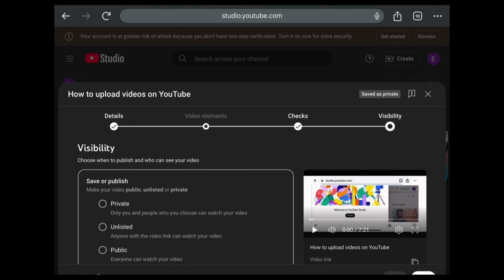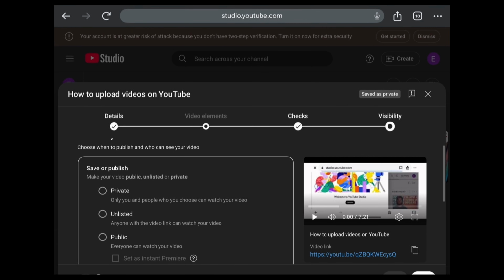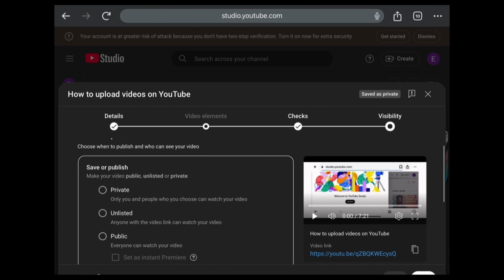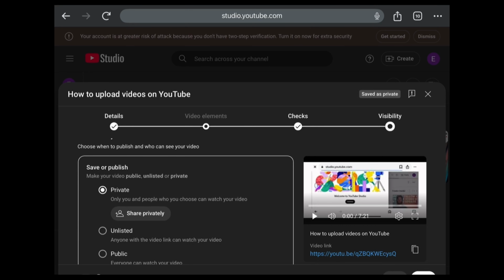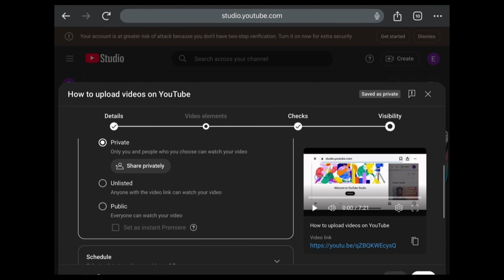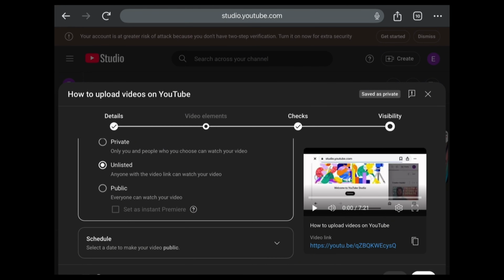All right, click on next. And all right, so this is where I want you to pay close attention, okay? So, right, this is the visibility part. Do you want to save the video or do you want to publish the video right away? Okay, so the first option there says private. The second option says unlisted, and then we have public.